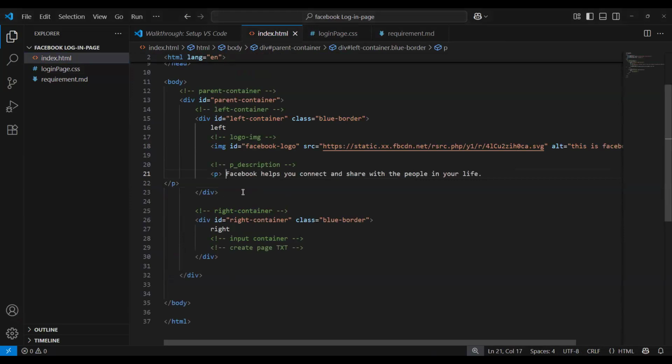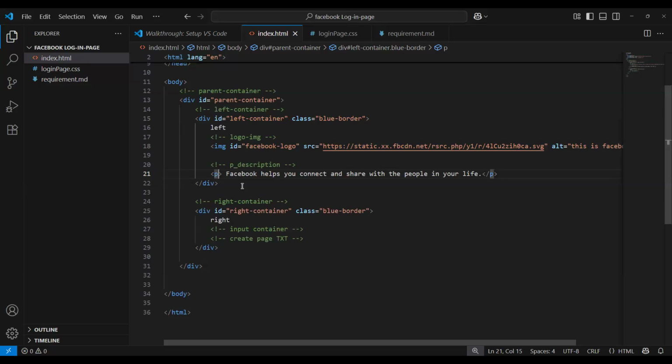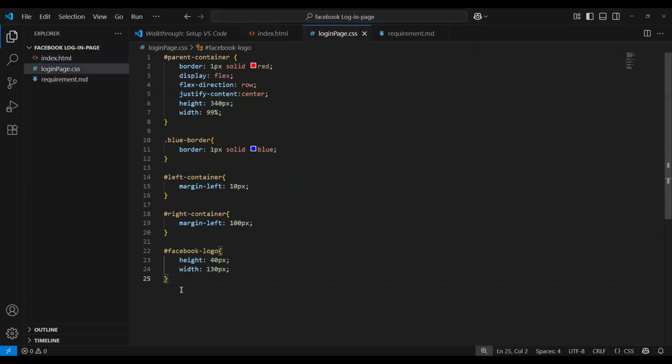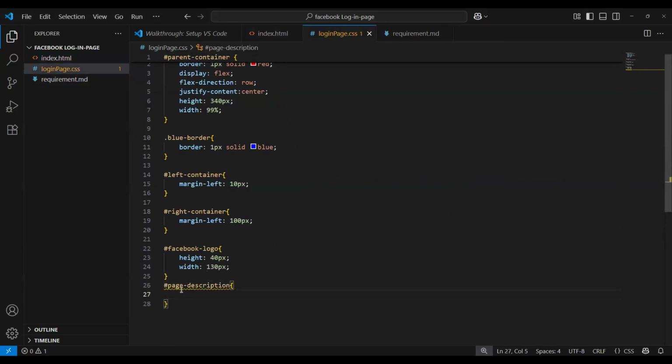Okay, and let's add the ID. ID is page description. Okay, page description. Use that here. Okay, page description.